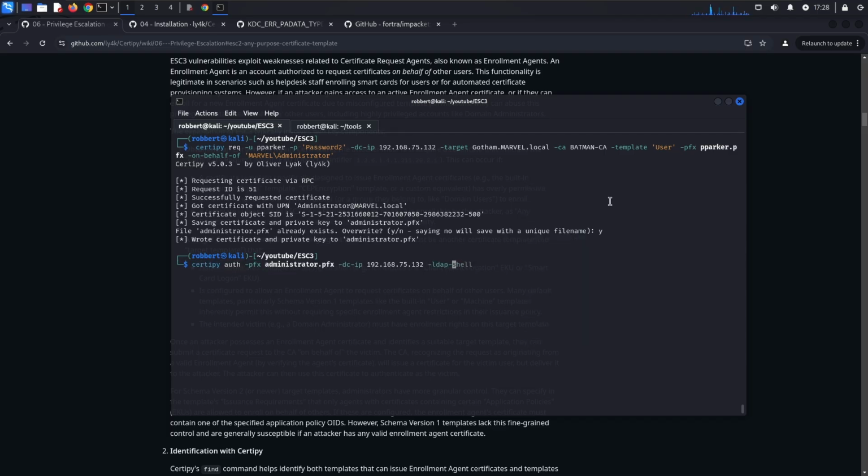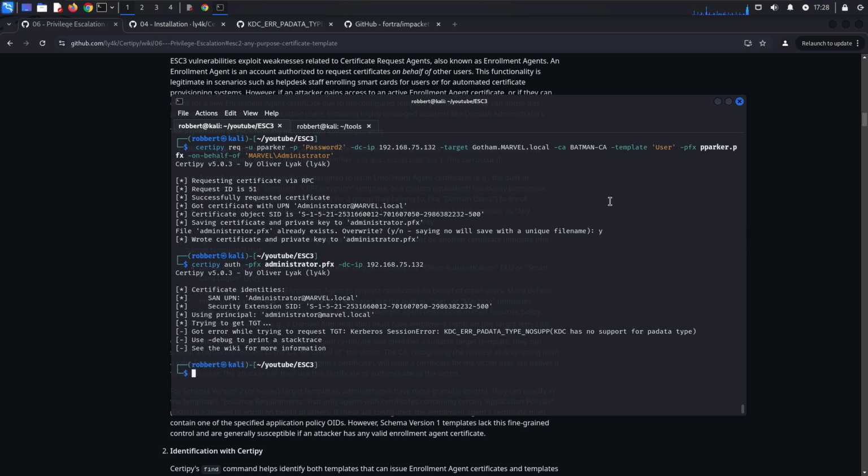Specify, oops, jump a little bit ahead. Certipy auth, which is going to authenticate using the certificate. We give our administrator certificate we just got and the domain controller IP. So click, hit enter. And it did not work. And we get this error.